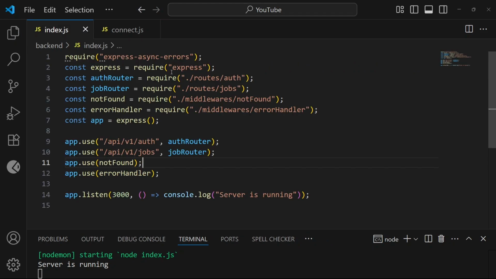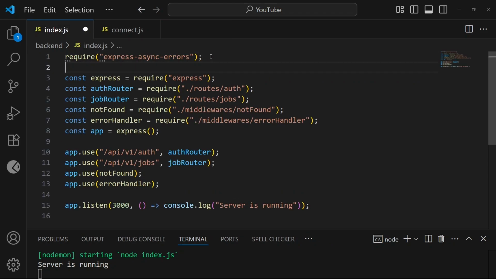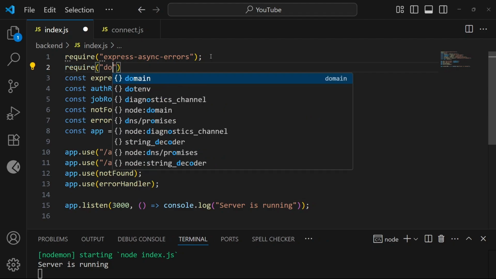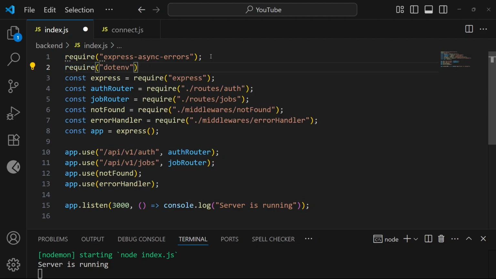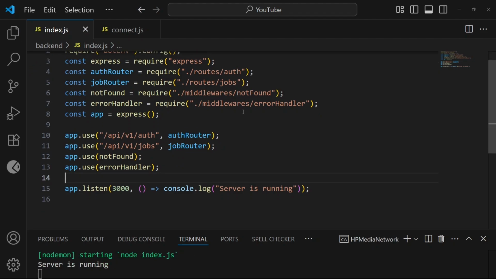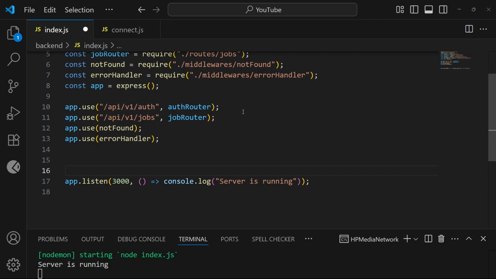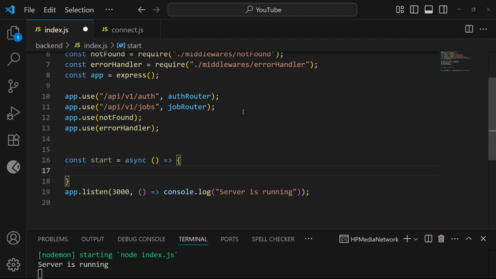Now in here, in order to use our environment variables, we need to require the .env package. And we're also going to call the config function. Once we've configured our .env package, the next thing we're going to do is define a new function called start. And it's going to be an async function. The reason we're defining this function is that we want to connect to the database before we start our server.